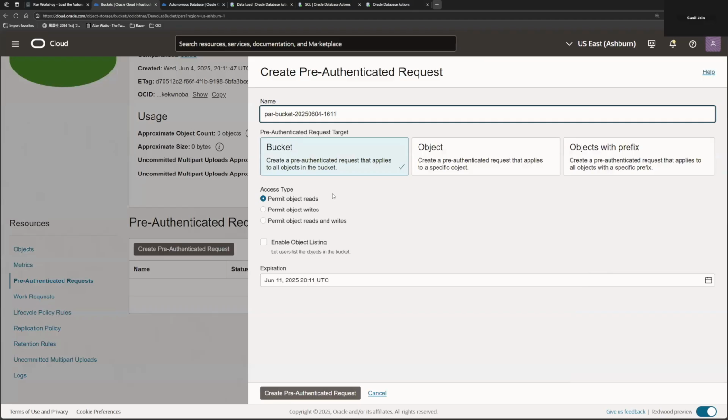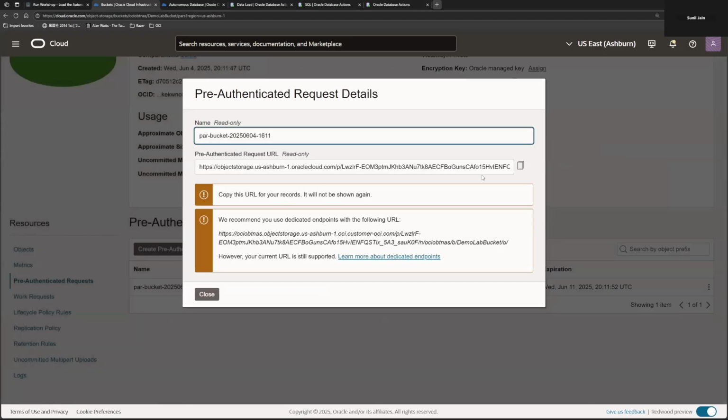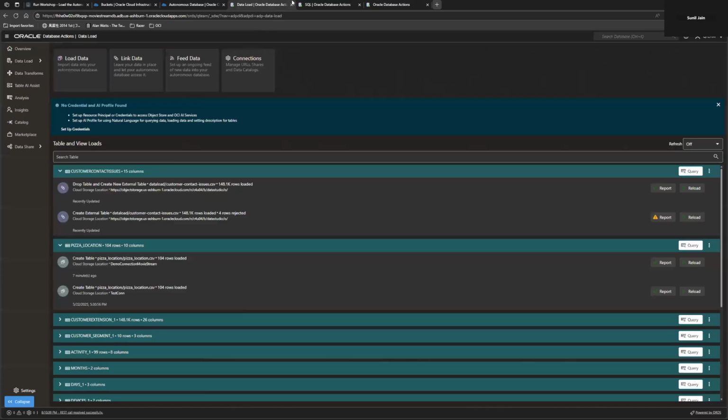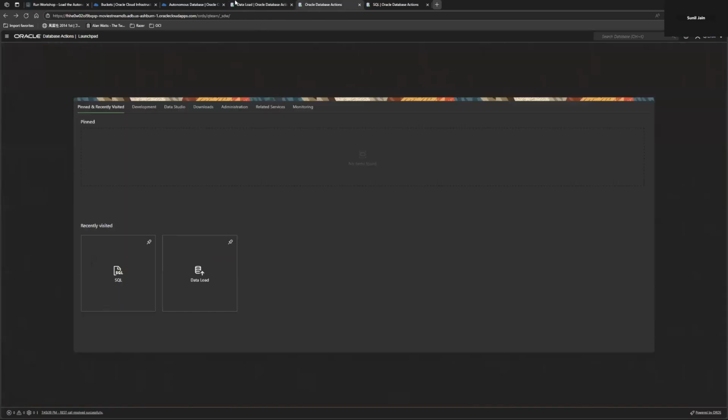Let's create a pre-authenticated request for the bucket. This will expire in a week. Create the request. We'll copy it. I'm going to post it in a notepad off to the side for myself so I don't lose it. Okay. Now we'll go back to the data load.